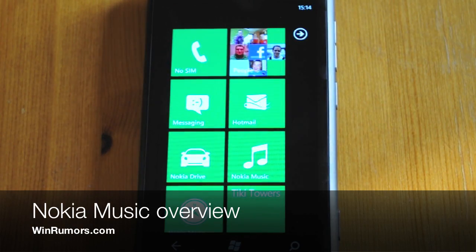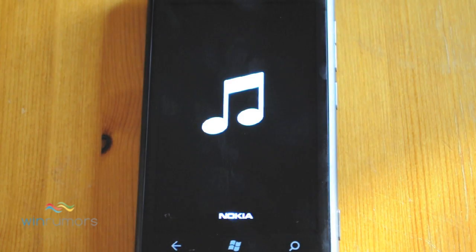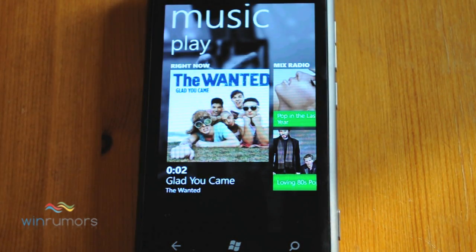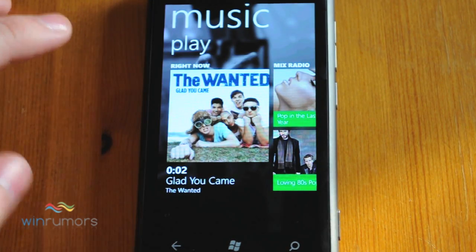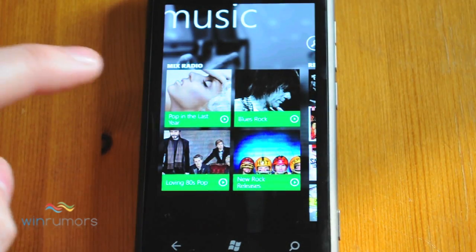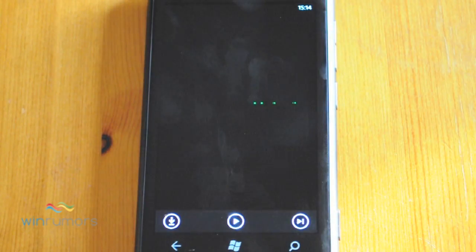Okay, so we're going to take a look at Nokia Music, which is the free streaming service that Nokia provides on the Lumia Windows phones. So you can see basically it's like a mixed radio, so they'll stream any particular music that you select depending on a category. So we go to pop in the last year. It'll basically create a playlist and then play that music via Wi-Fi or a 3G connection. So you will need a network connection for this to actually function correctly.